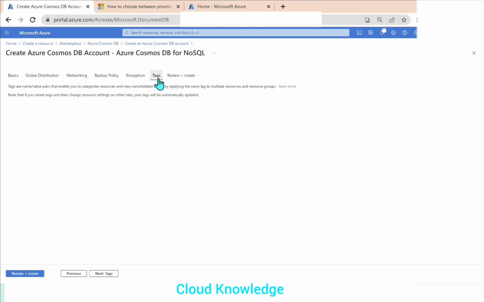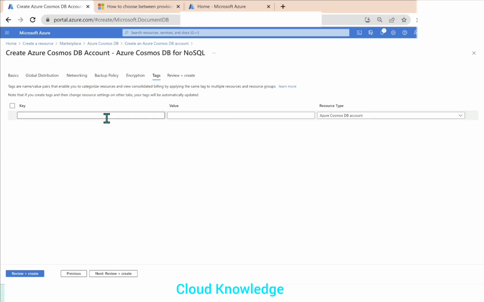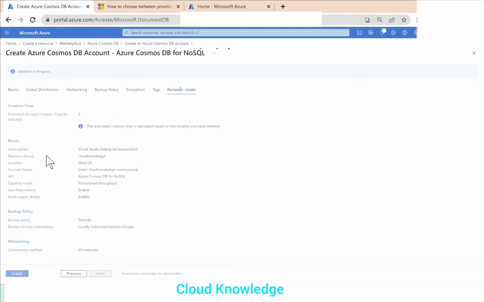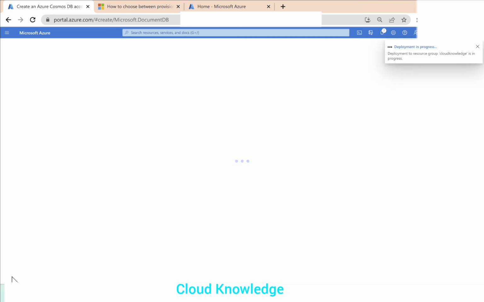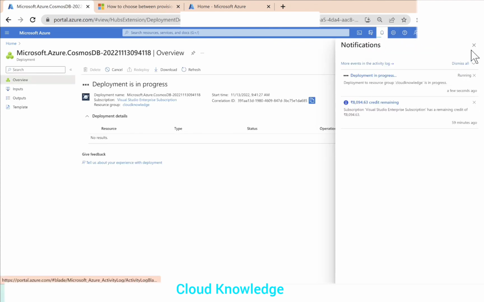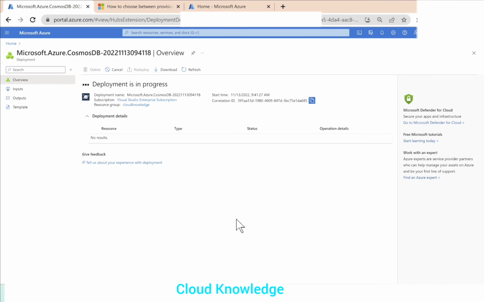Then go to the tags. If you have some tags to create, you can add them. This is optional. Then in the review and create section, it will validate the settings which you have configured. If the validation is successful, it will show you the validation success, and then you can create. After clicking on the create option, you'll see that the deployment is in progress in the notifications section, and the main page will display that your resource is in the process of deployment.